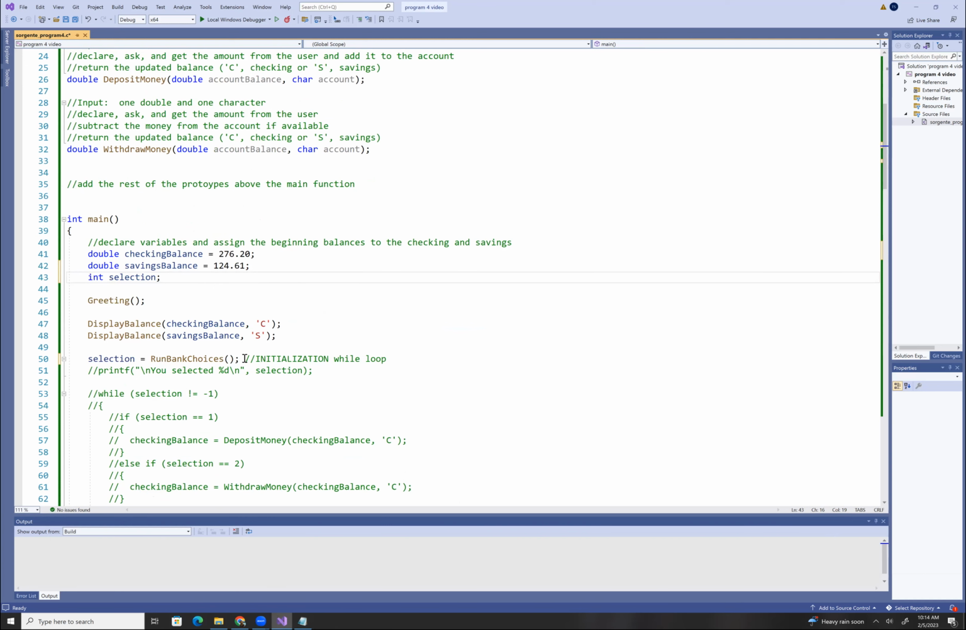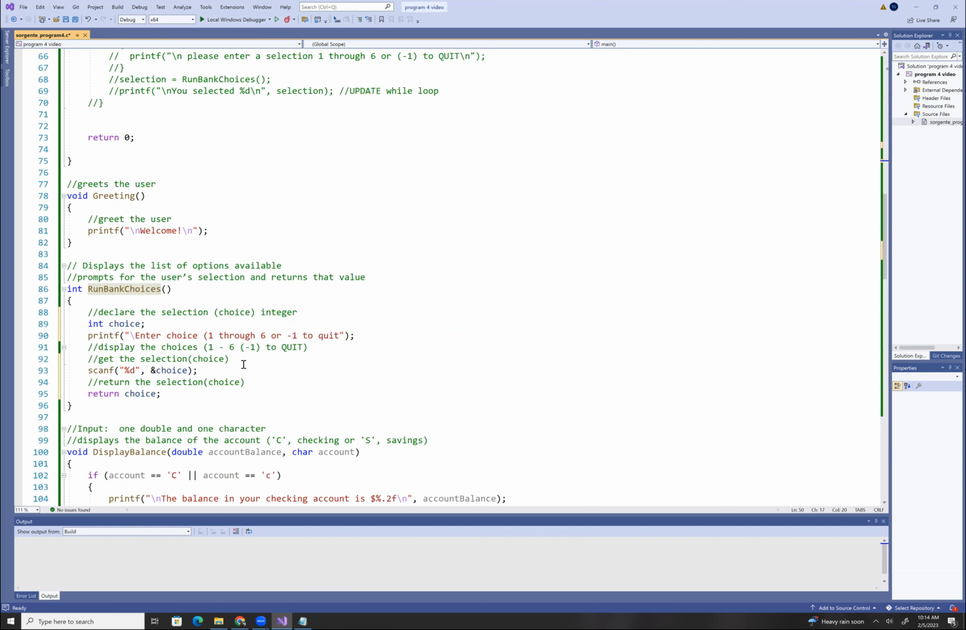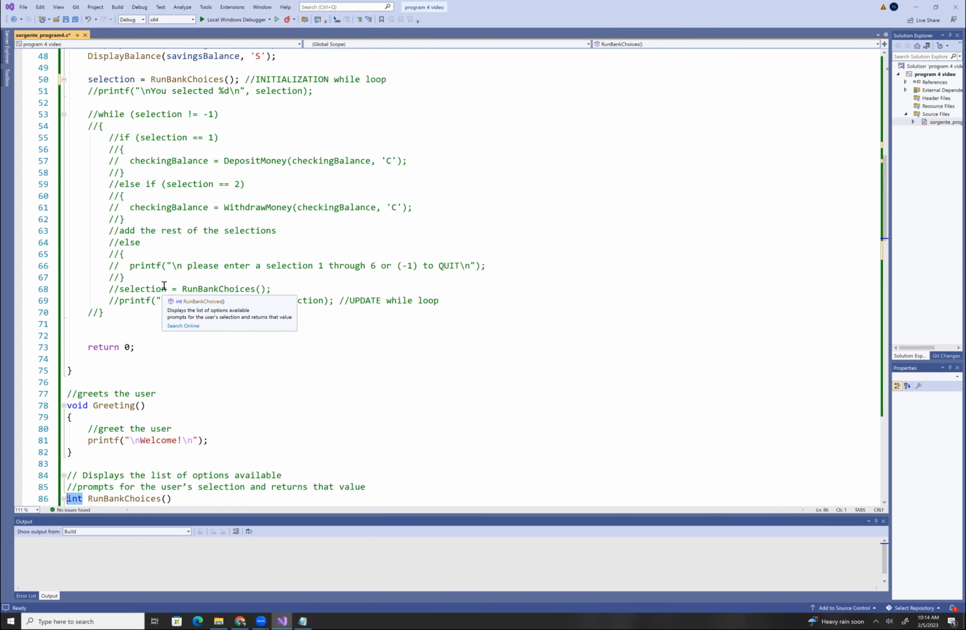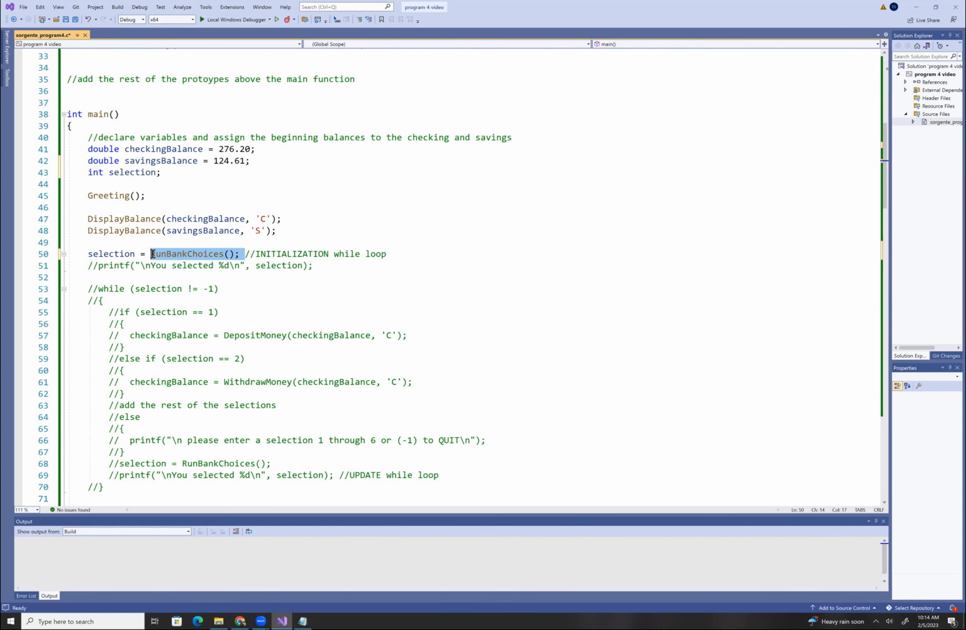So I'm going to call this function run bank choices. It should jump out of this main function and into this function, ask for the choice, get the choice, and return the choice. This is an integer. So when it returns the choice, that will be assigned to selection. So I just used a different name in main. And then I'm going to print just to make sure that it works. So I want to make sure that my run bank choices function works, and then I will work on my loop.